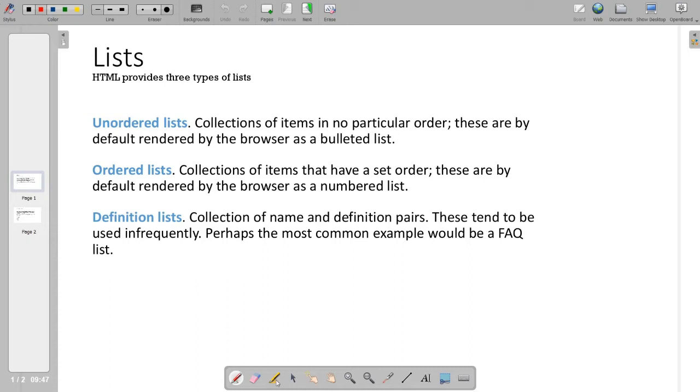The first list is the ordered list, the second list is the unordered list, and the third one is called the definition list. Okay, so we'll see the unordered list first.